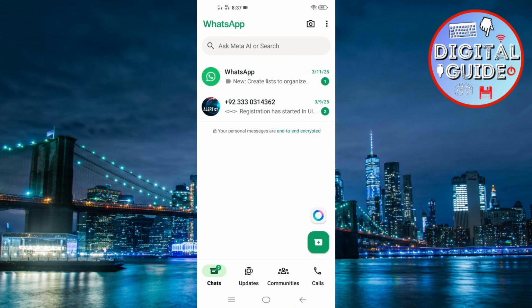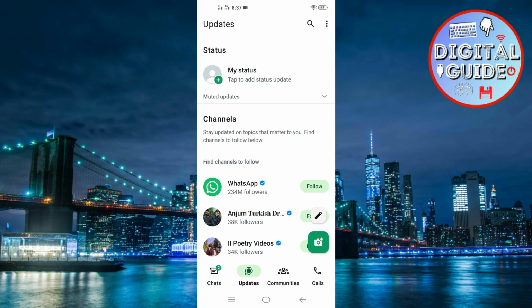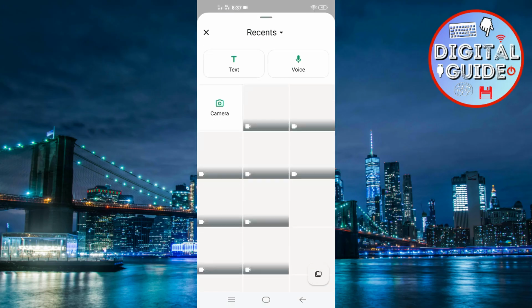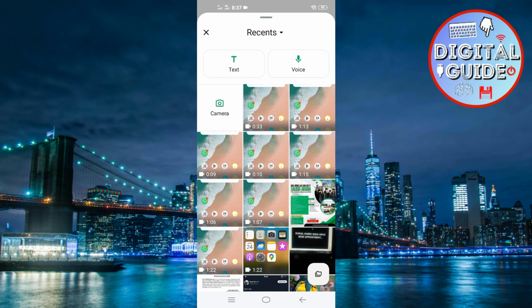First, open WhatsApp on your phone. Tap on the status tab at the bottom on iPhone or at the top on Android. Next, tap on the plus icon or My Status to add a new update. You can choose to take a photo, record a video, or select an existing media from your gallery.